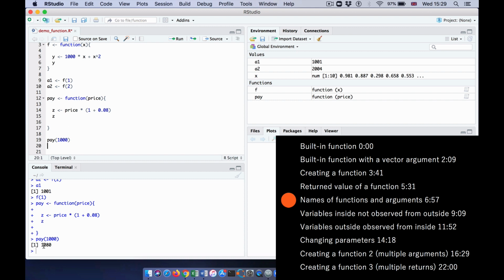paid is 1,080 yen. So the point here is that the function name doesn't have to be f, it can be anything. The argument to the function doesn't have to be x, it can be anything, and the returned value doesn't have to be y, it can be anything. Okay, that's the point. Now at this point, I want to draw your attention to a couple of facts.